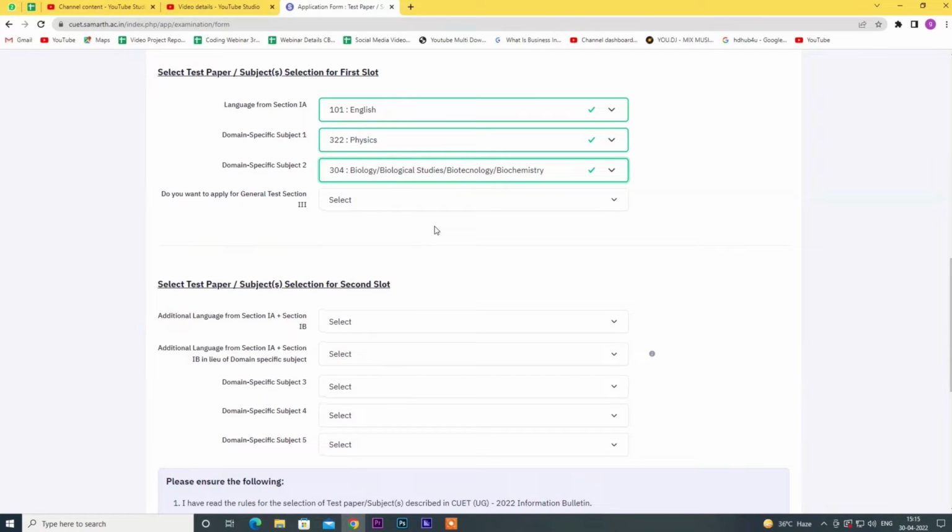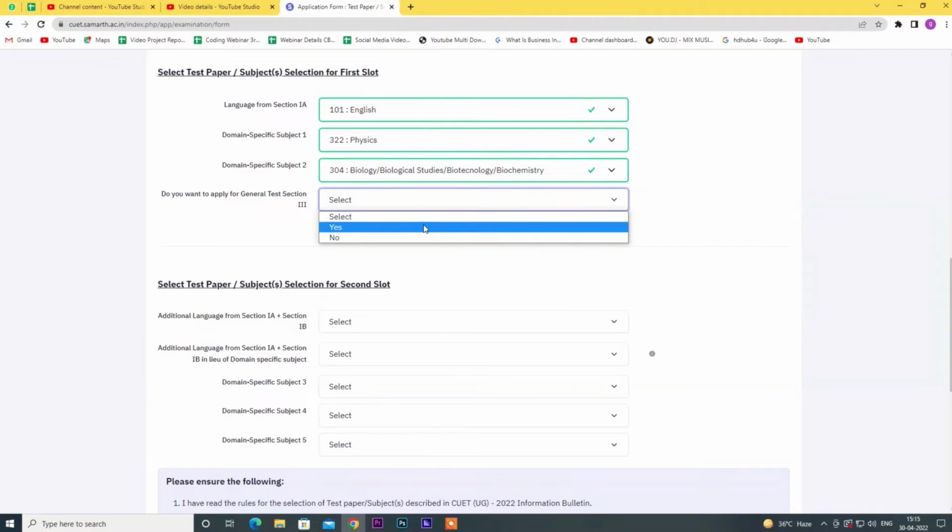Let me tell you, please make sure that you select those subjects in which you are most strong at. The subjects which you are most confident in, please select those subjects in domain specific subject number 1 and subject number 2. Now the general test section. I am selecting yes because the university I have applied in, they need the general test also.